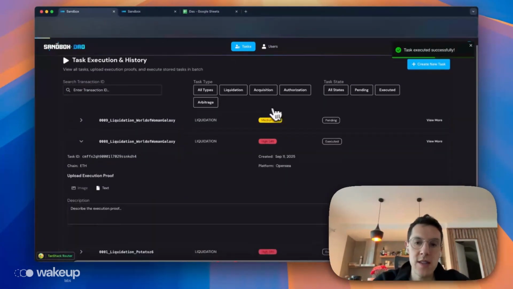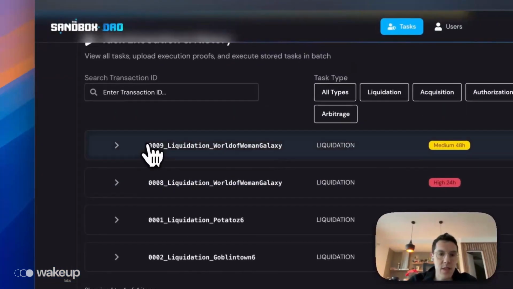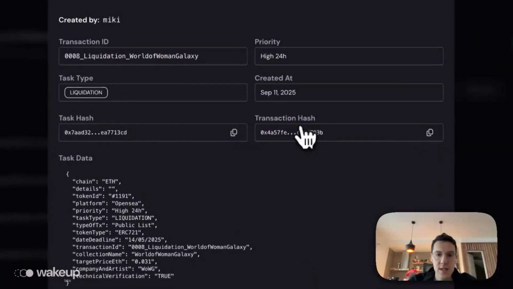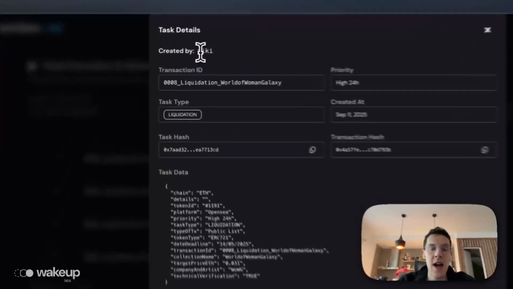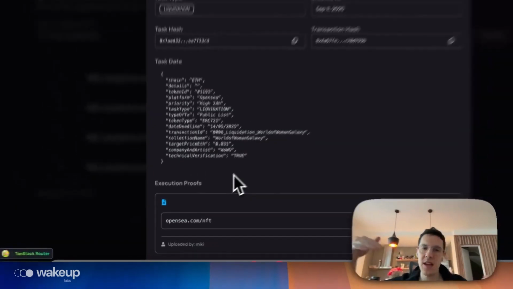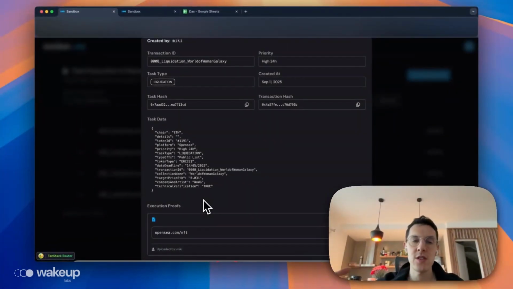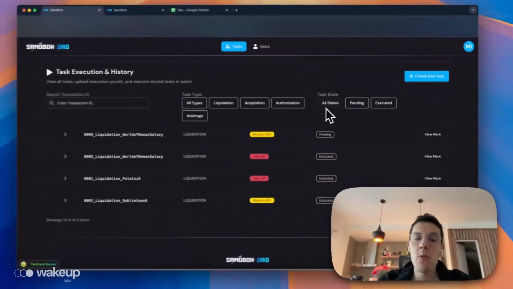Once that task is executed, here you'll see it as executed, and you'll be able to see that this task already has a transaction hash and a task hash. And this remains associated with my profile. I created it, and down here I uploaded a proof. In this case, it will be the admin, the consultant, and different consultants interacting with each other. But that's basically the idea. It's a very technical platform, honestly.